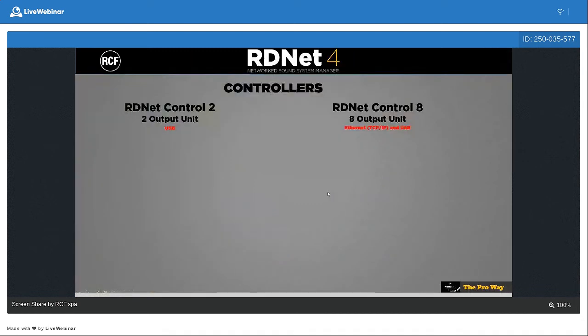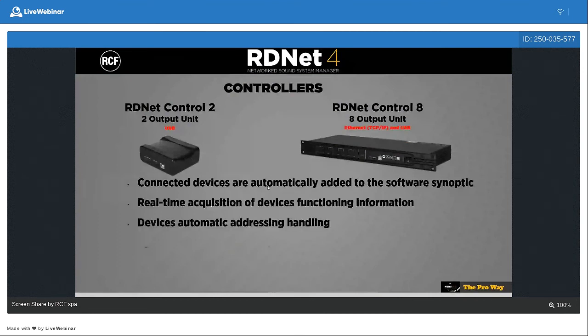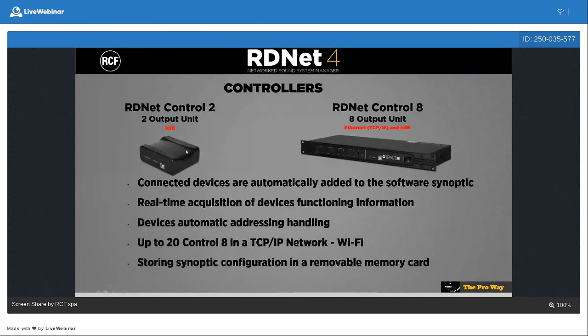So how to use RDNet? To use RDNet, we need a controller in order to communicate from the computer to the devices. We have two kinds of controller, Control 2 and Control 8. Basically, the differences are Control 2 can be plugged just via USB.